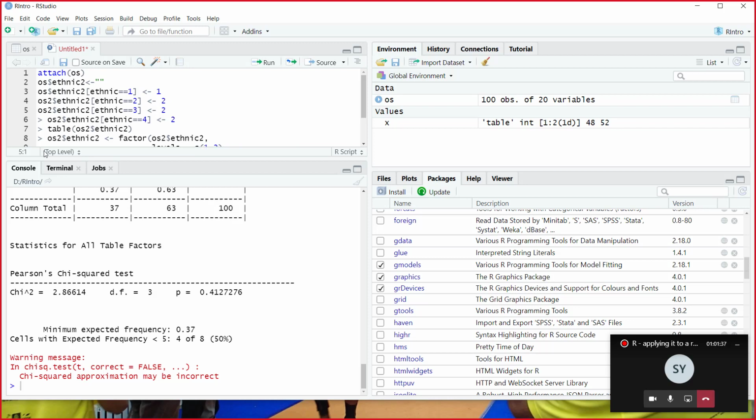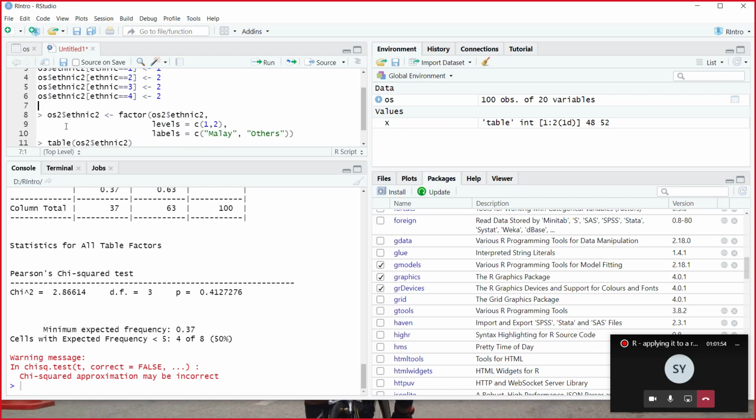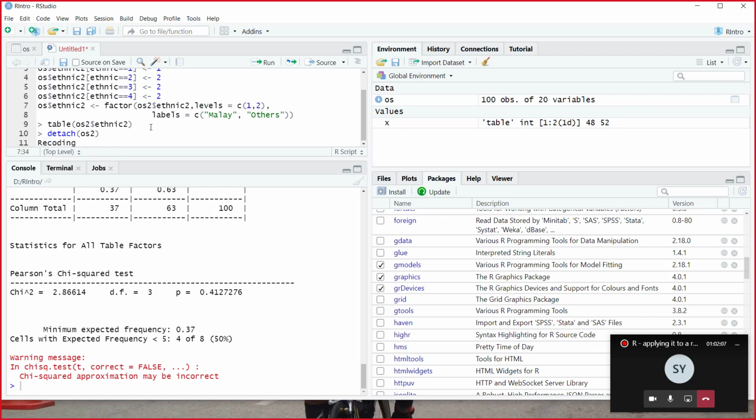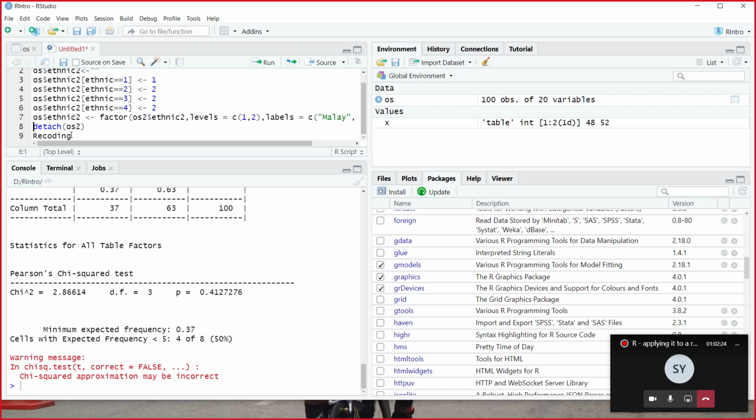Backspace. Backspace. So what happens inside here, we are recording all this data. So we don't care about this. We're not going to get that one. This one we are going to relabel into Malay and others. This one we don't need.